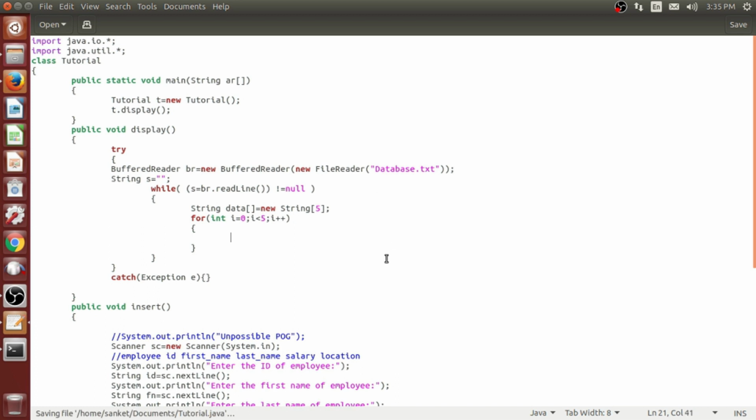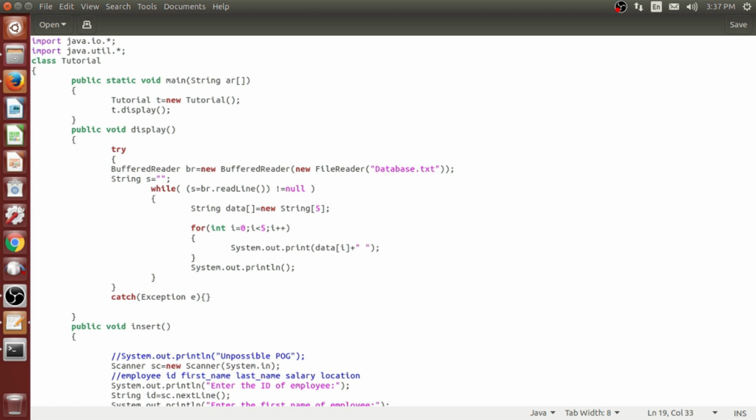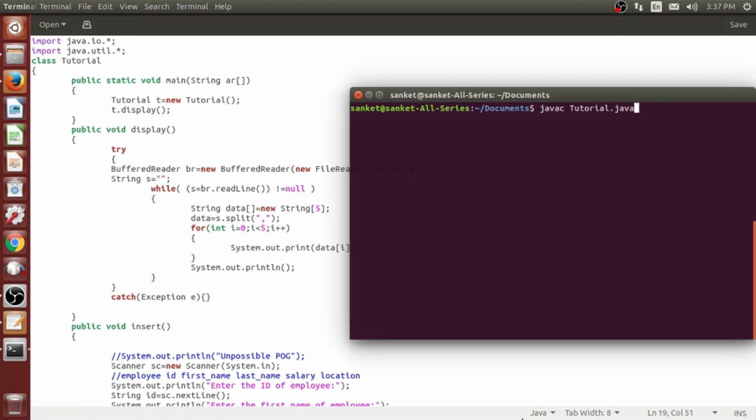Inside the for loop, only type print and do not type println. After the while loop, type println. View commas in double quotes.